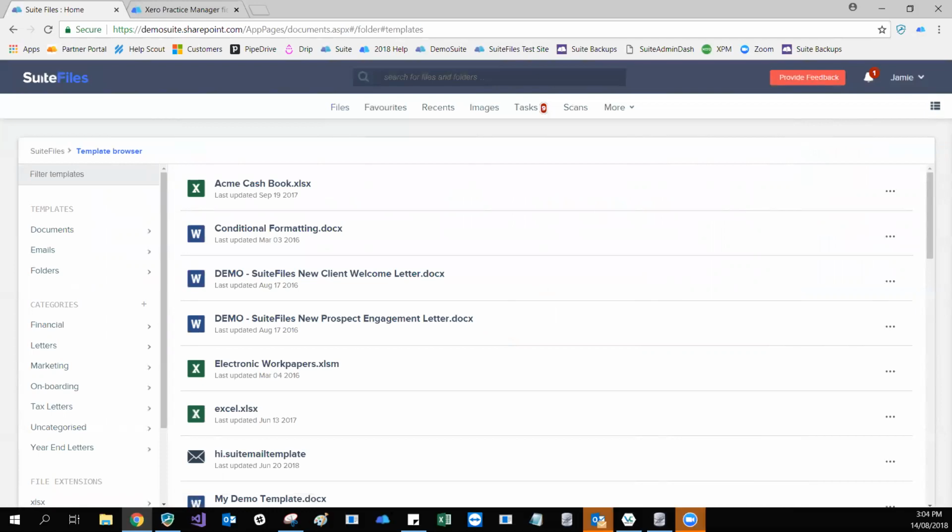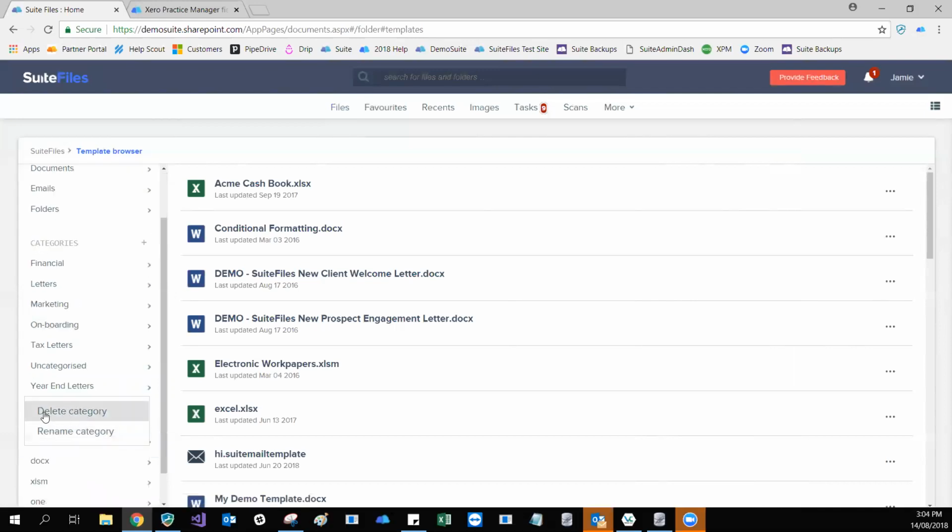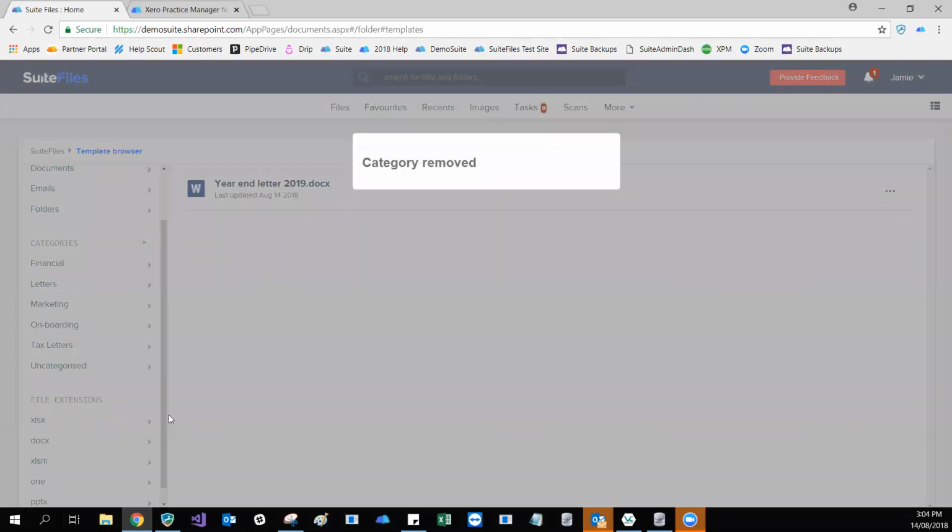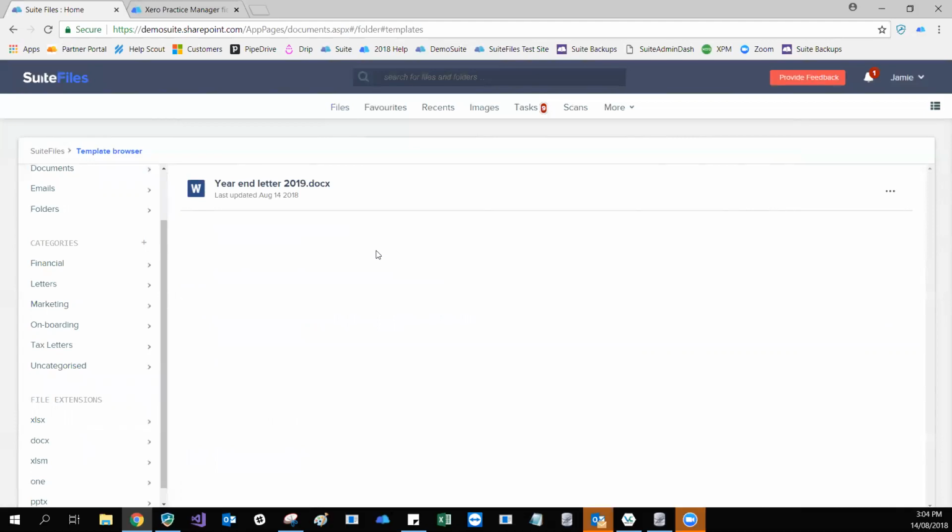Now the other thing is these template categories here. So this is where we can create new template categories and manage the template categories we already have. So let's say we wanted to delete a template category. We could simply right click on that category in this section and select delete category. If we want to rename it, we could click rename. I'm actually going to delete this year-end letters one, so I'm going to click delete category. And I'm just going to create the same category again.